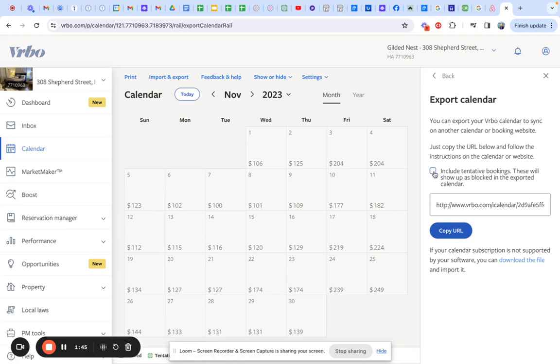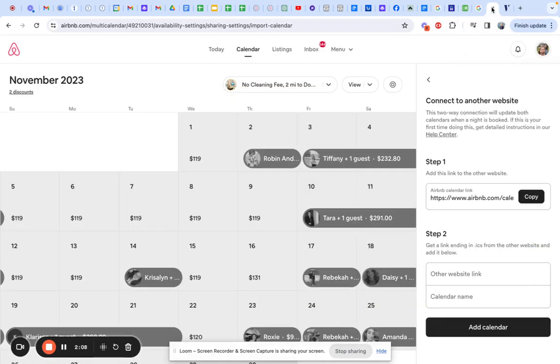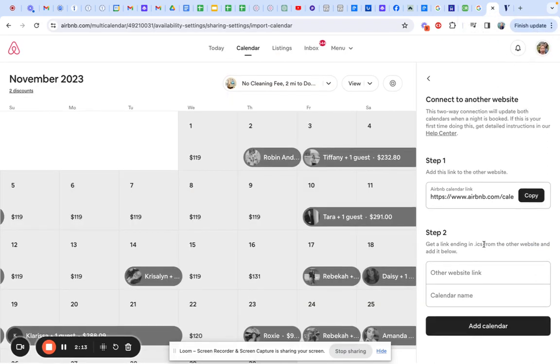So if someone puts in a booking request and they say, gee, we've got a party of 10, I'm collecting money from everybody, we're pretty sure we're doing this, you could put that as a tentative booking and have that show up as blocked. I don't do that, but if you did, you would click that. And then again, copy URL. You see the URL is copied. It's now in your copy board.